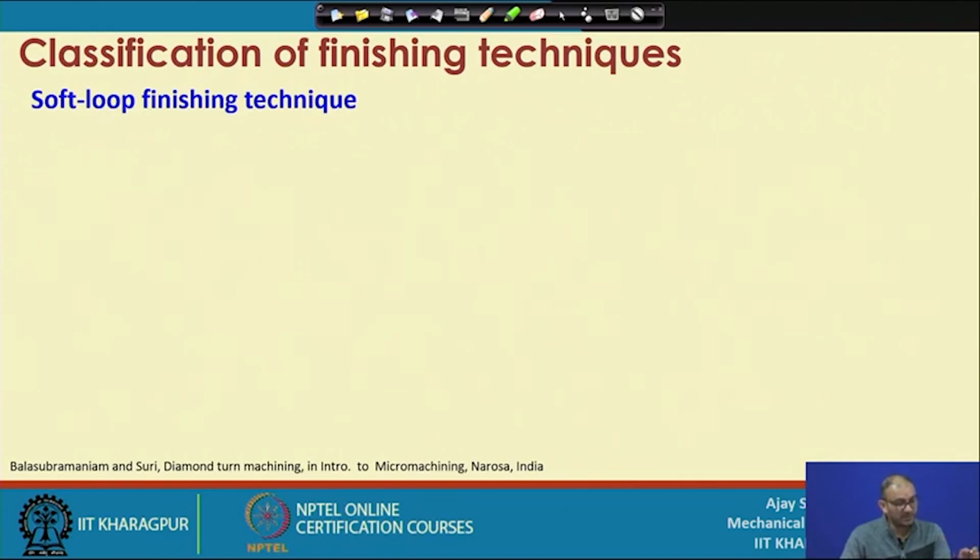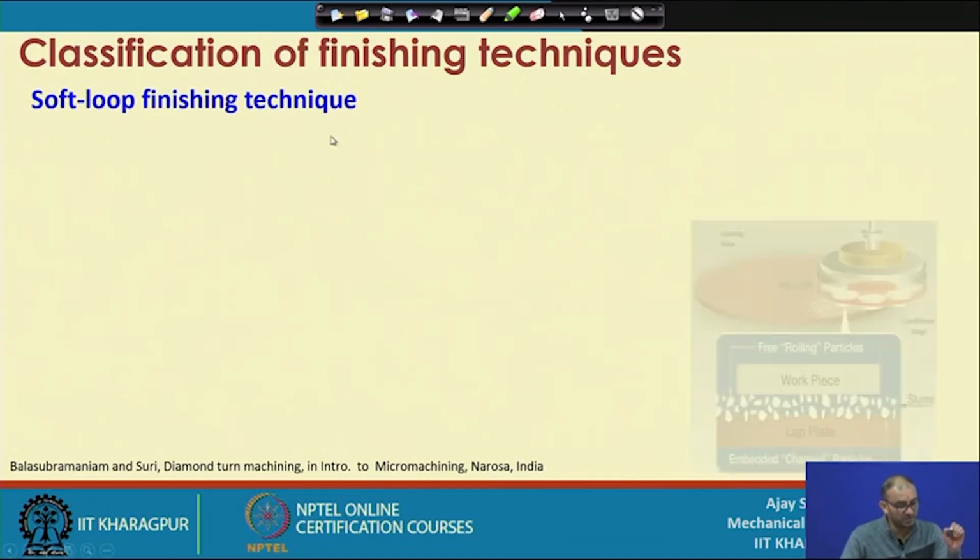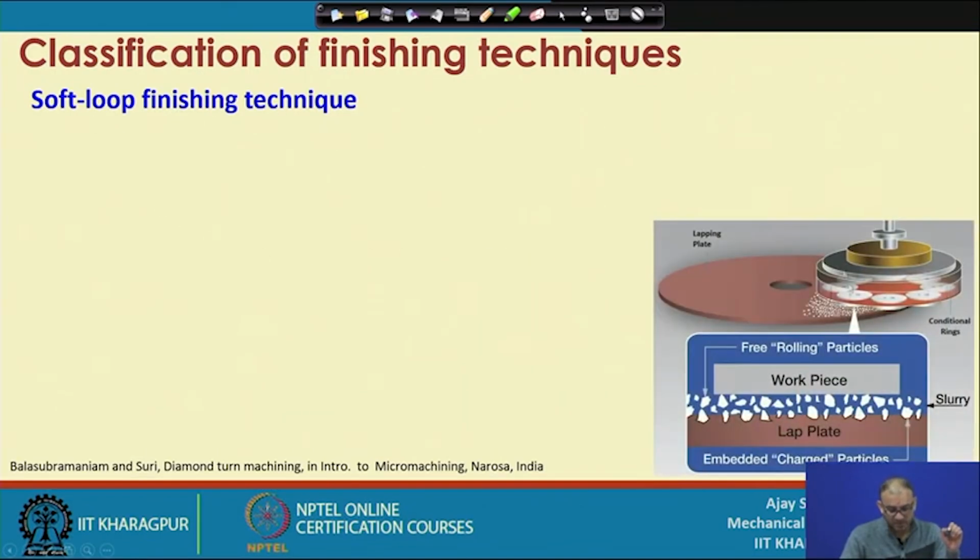while the normal finishing processes we are using, lapping and some types of advanced finishing processes, do not actually create shape; they only do finishing. So, we classify this in two categories. One is called the soft loop finishing process. What is this soft loop? Mostly it is related to the lapping process. That means abrasive particles are randomly dispersed on the surface, the workpiece is located here, and this is the lap which will carry these particles.